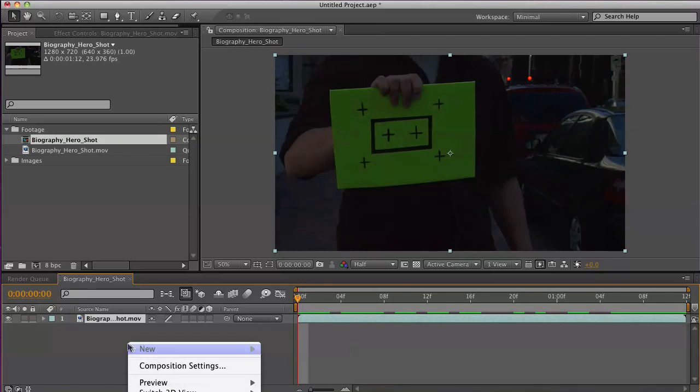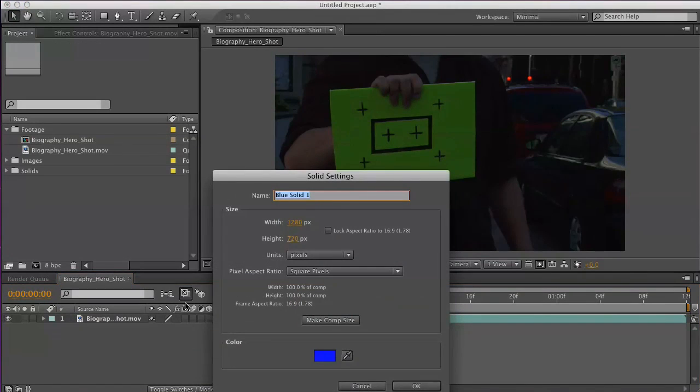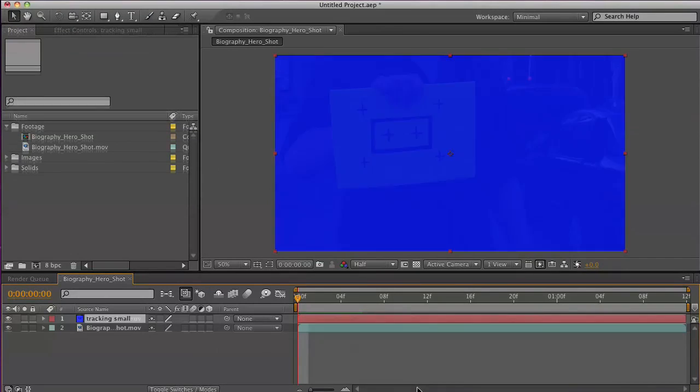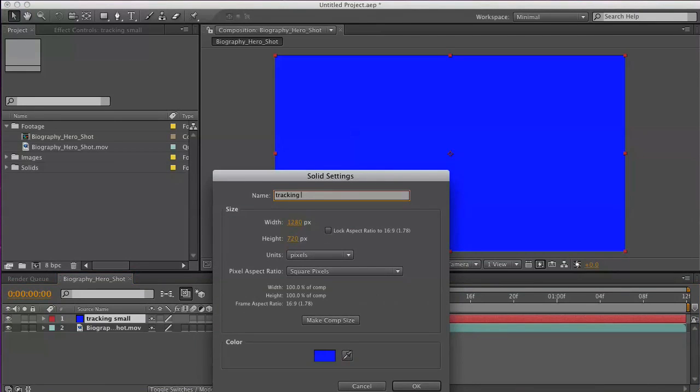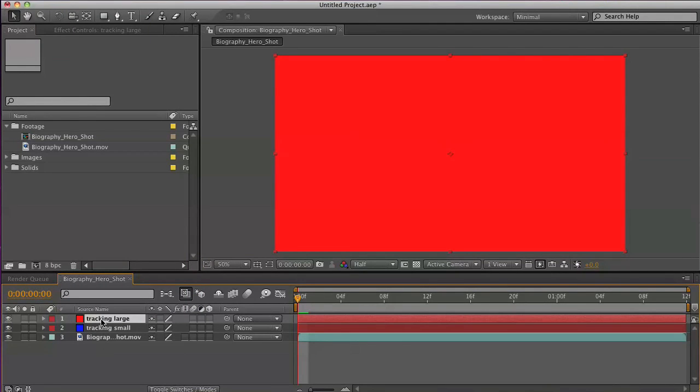And I'm going to start off by creating two different solids. And they have to be the exact same size as my composition. It's very important that they are, because corner pin data does not come in properly if you don't paste it on something that has the same size as your original footage. So I'm going to call one large and I'm going to call one small.